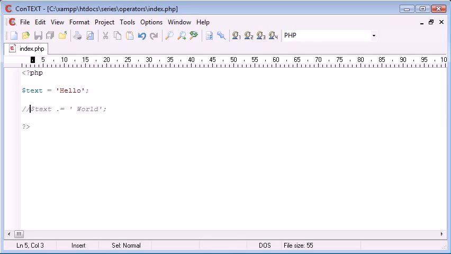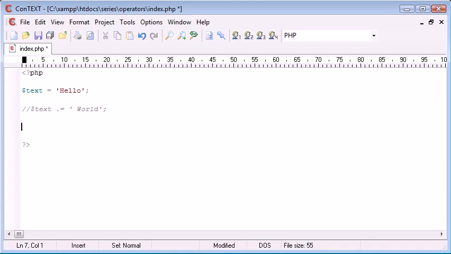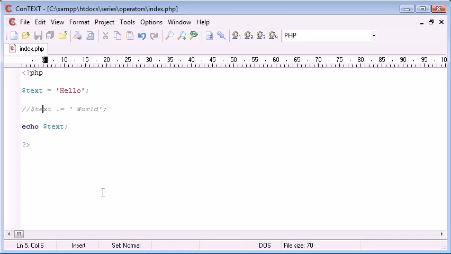So let's just comment this line out. As it stands, we refresh the page. Oh, remember to echo out the text down here. We refresh the page and we get the text hello. Now if we bring this back into play just by taking out that comment there, we're saying text equals text, and then we're concatenating this on. So it's the same as saying, well, it's the same as basically having this up here like that.